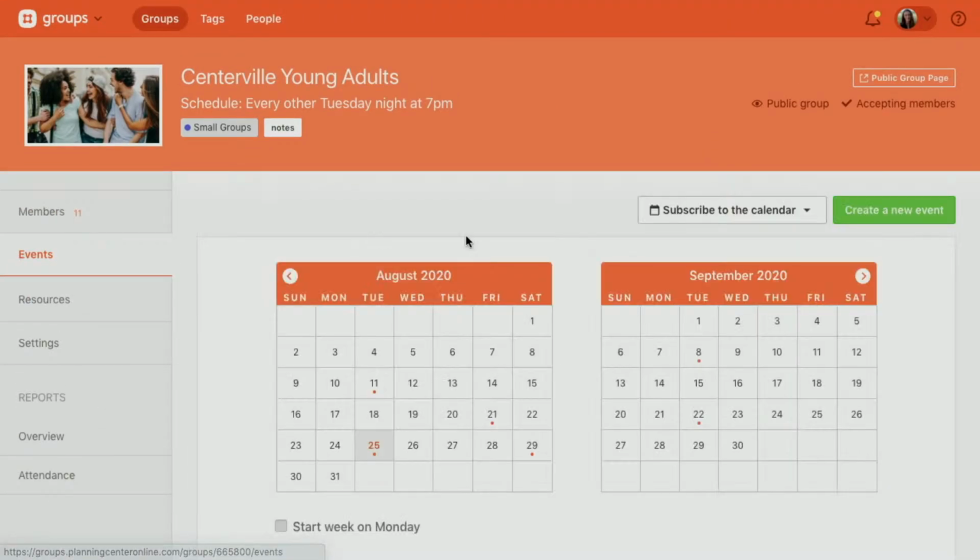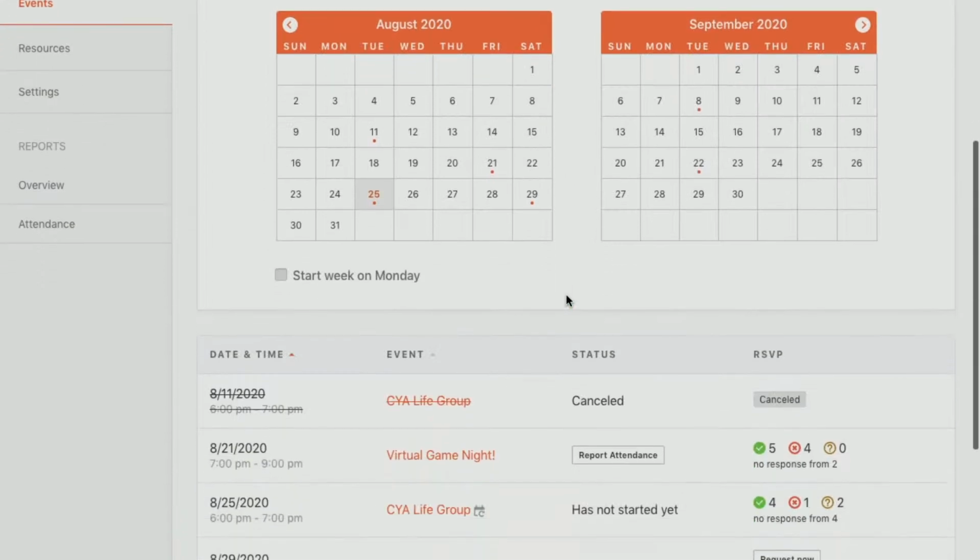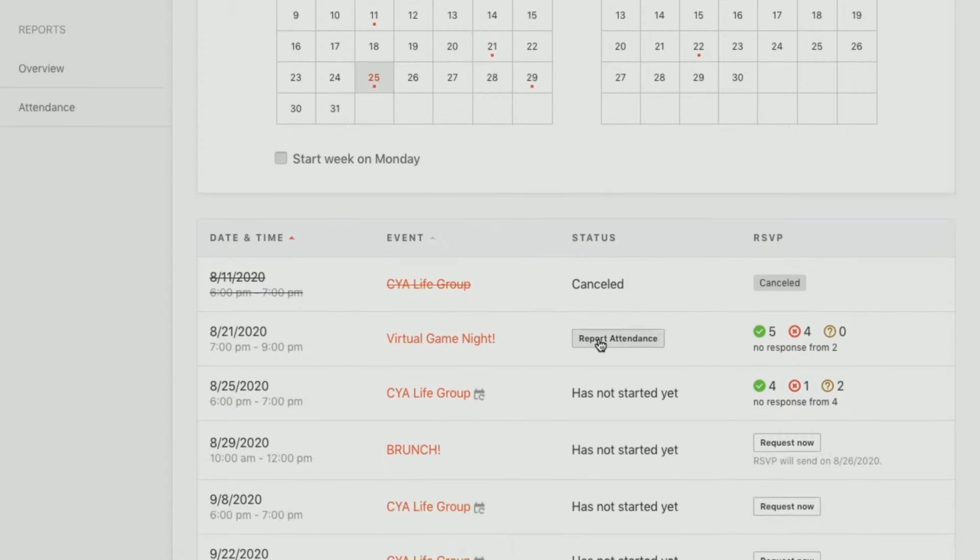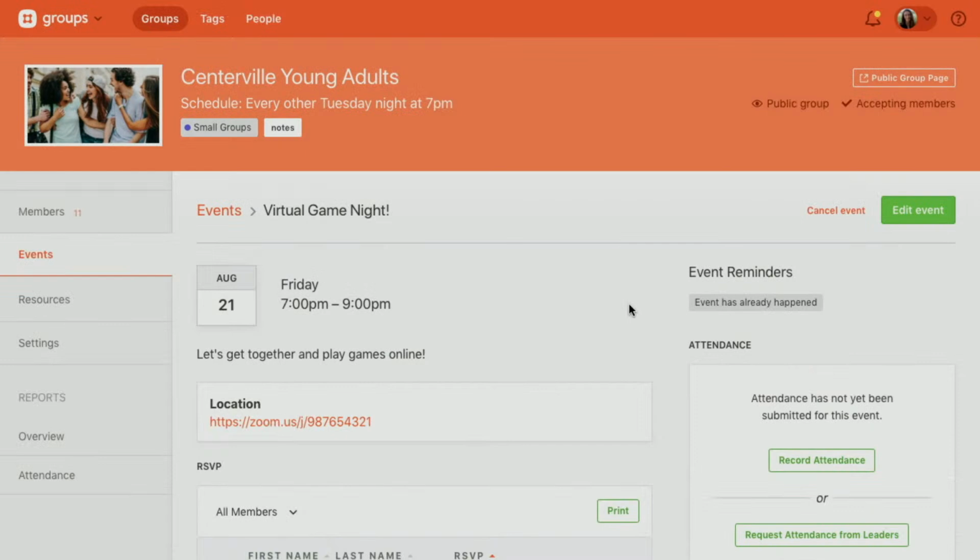So now I want to show you what attendance looks like. Let's say your group has already met and you need to report attendance. Again, that button is available right there if you scroll down to that list. I do want to show you first though what this page looks like.